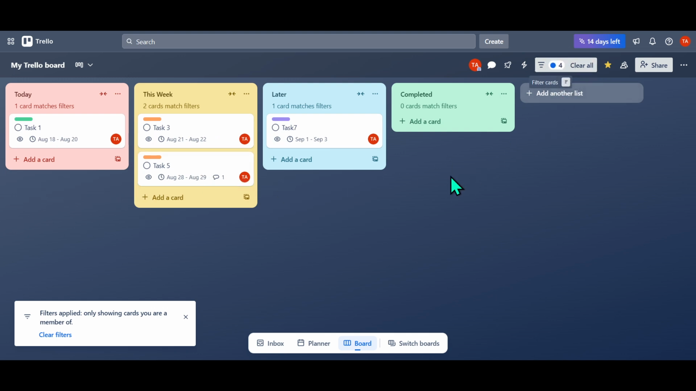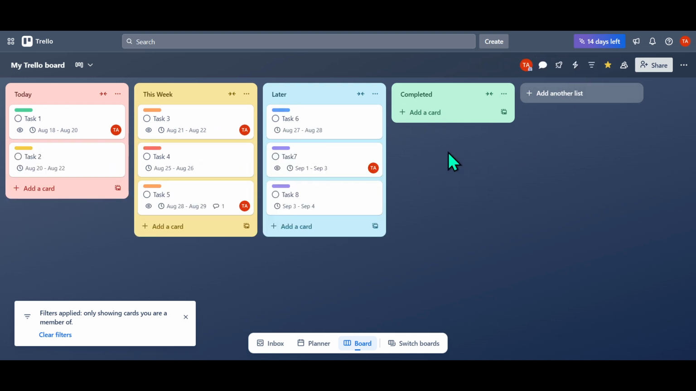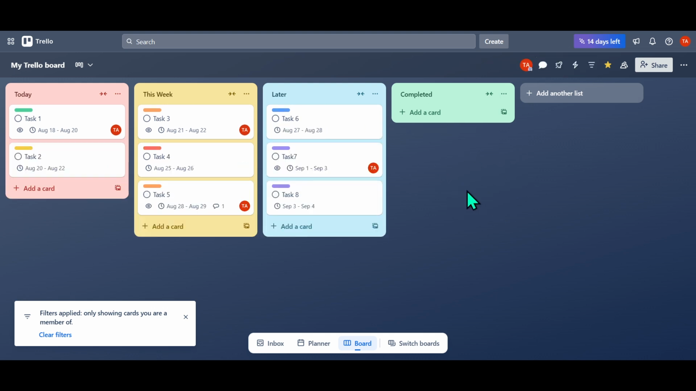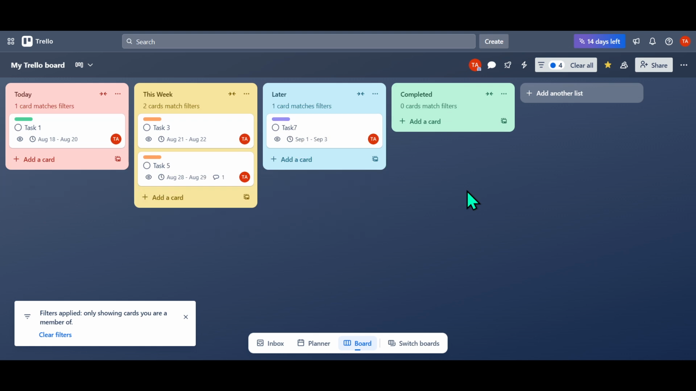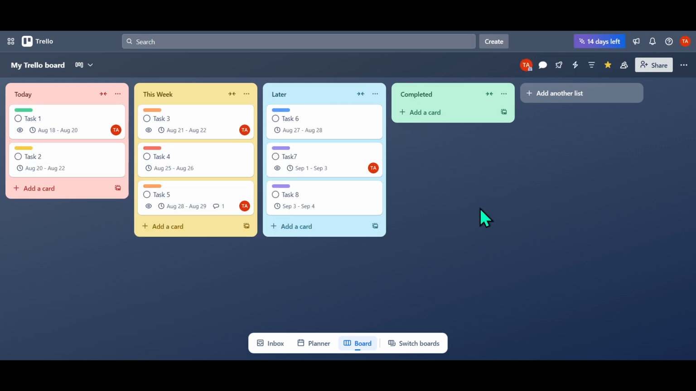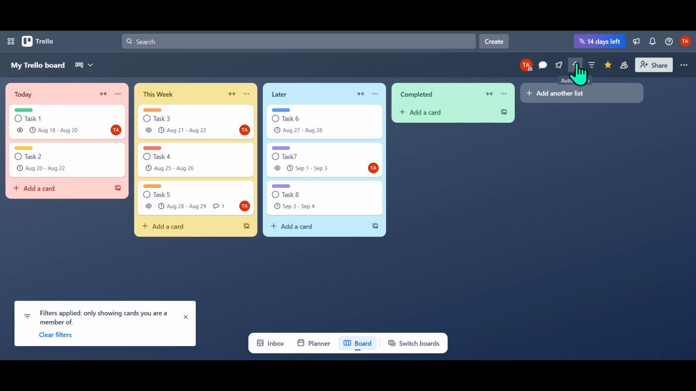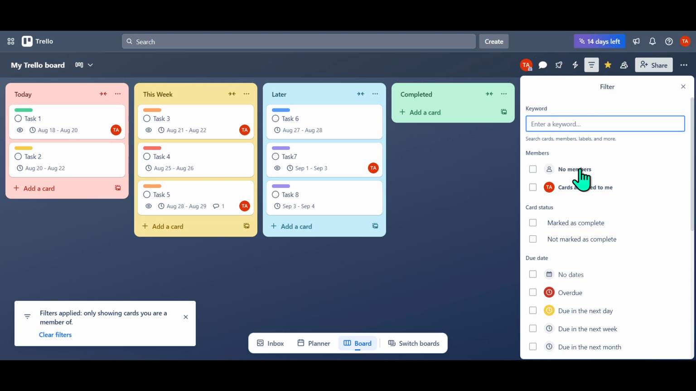And that's all there is to it. By using either the filter icon or the Q shortcut, you can easily keep track of your responsibilities on any Trello board. This simple filtering technique helps you manage your tasks more efficiently by keeping your focus on what needs your immediate attention. Whether you're working on a shared project or dealing with your own personal tasks, these tools are designed to make your experience with Trello smooth and hassle-free.